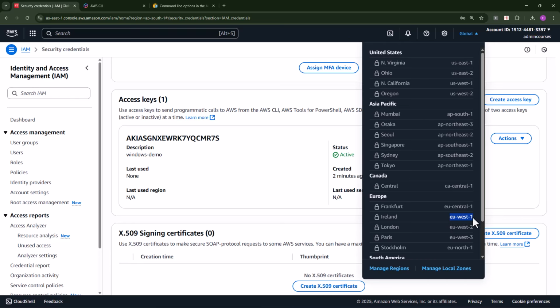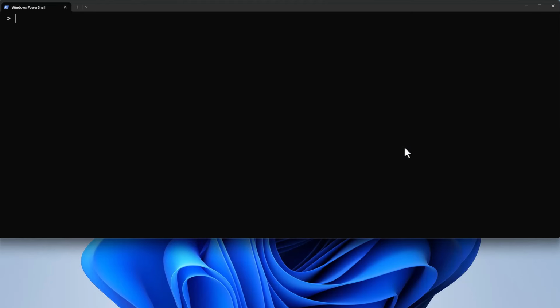Just get the appropriate region for you that is closest, and add it over there. The moment you do this, you won't see any sort of confirmation, but you will have AWS CLI configured onto your system. So now I do have AWS CLI configured onto my system.